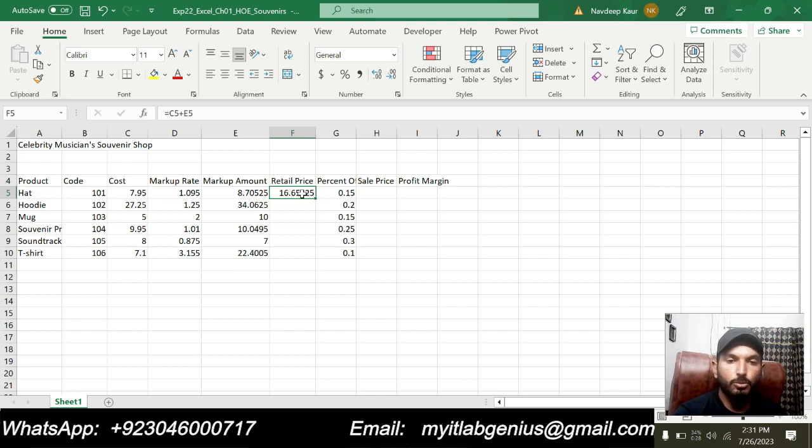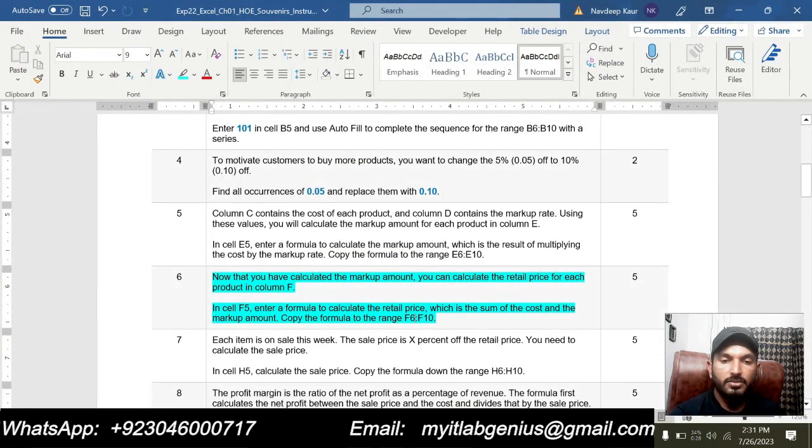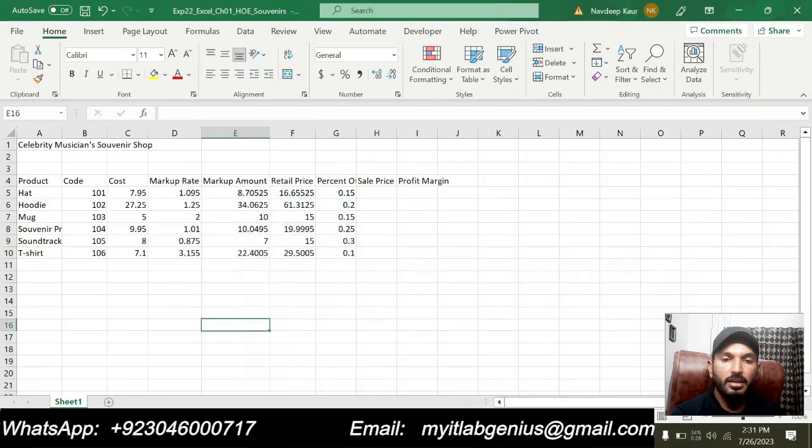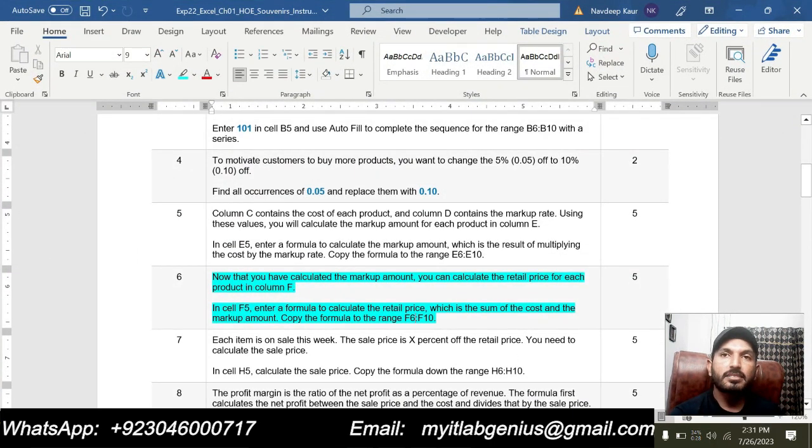price. Now we are supposed to copy this formula down to the column F to get the other values. So simply copy this one and paste it, and we got the other retail prices for other products. So that is all about step number 6, where we were supposed to calculate the retail price by adding the markup amount and cost. So let's move to next step, that is step number 7.